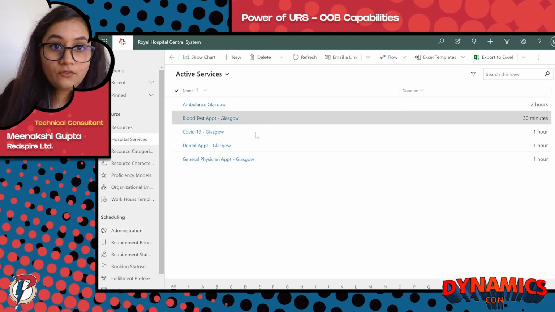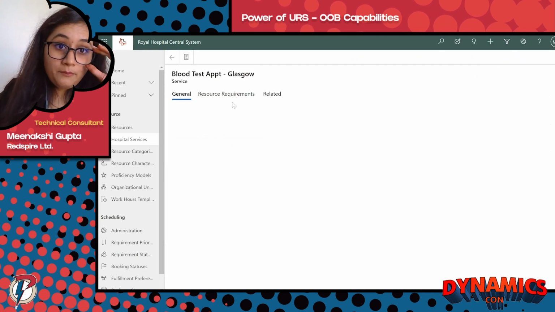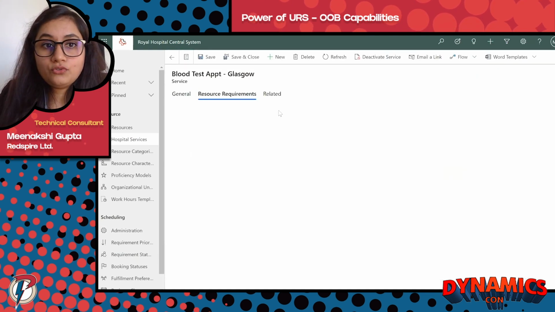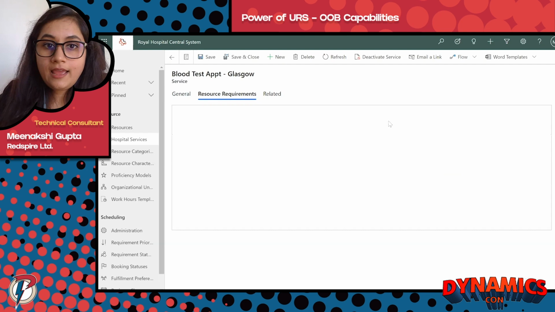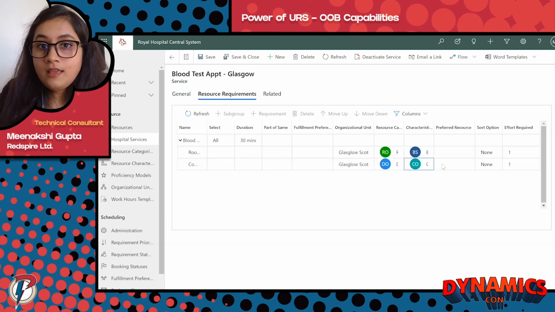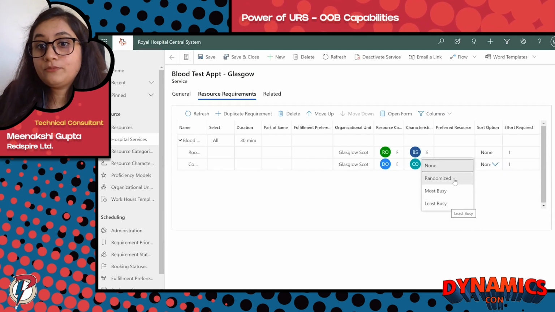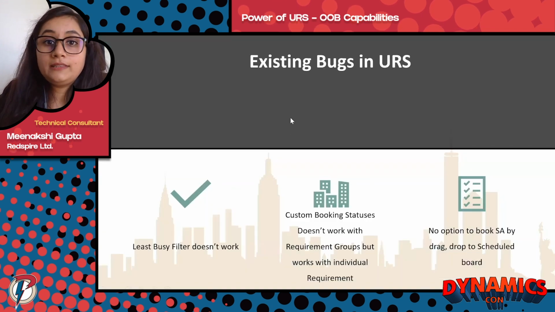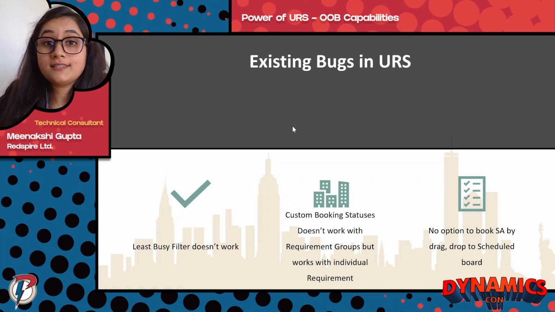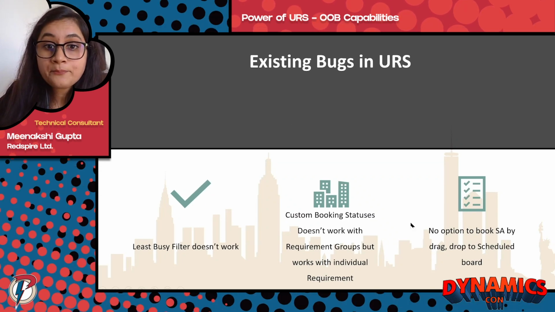If you see the service, for example a blood test appointment, I want to show the least busy resources, and I have the compounder here. In the compounder I can select this. If you see, apart from none, I have the option to show the least busy doctors, or the most busy, or randomized, depending on the need. But this one doesn't work at the moment. This is still with Microsoft, and they're going to fix it and it will be available in the next release.